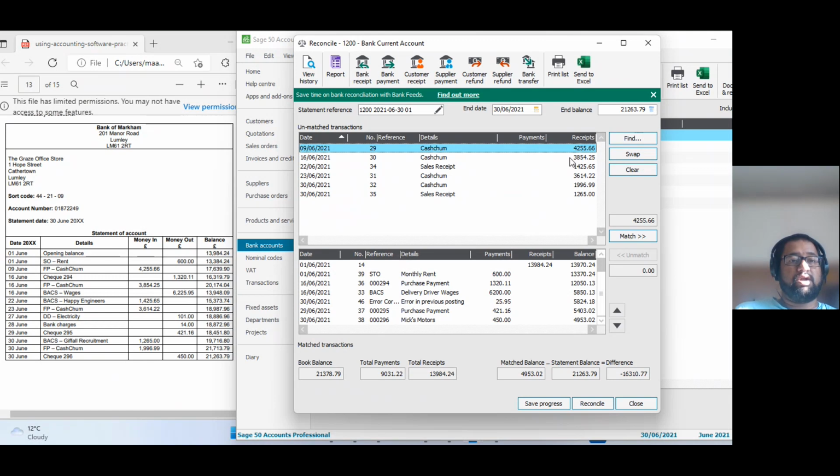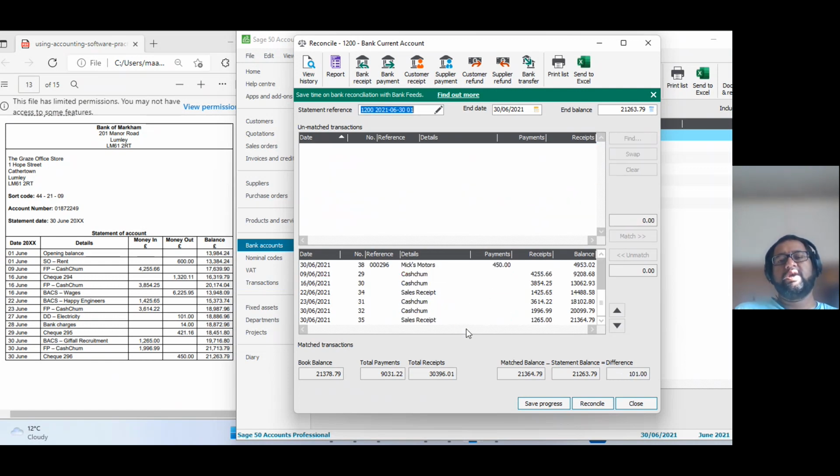So here £4,255, £3,854, 1425.65, 361422, 1996, and then 1265. Easy as it is. So now all the transactions are matched.